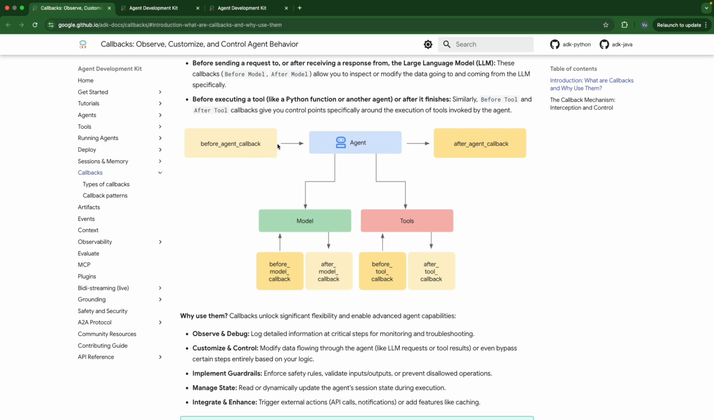The second example would be when the request has passed the model and the model requires tool calling. Then the agent will trigger the tool. And in this case, we will create a before tool callback in front of the tool to block some specific parameters.